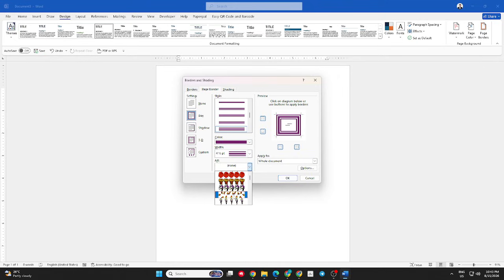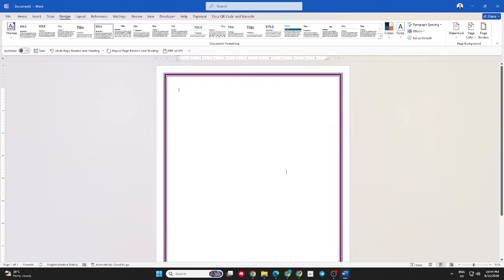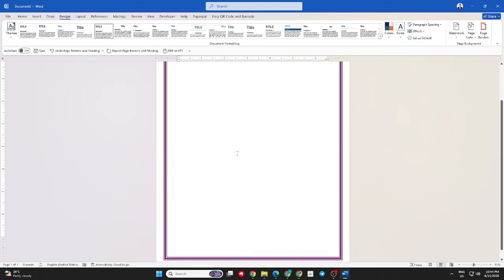Before applying the frame, look at the preview on the right side of the window. This allows you to see how the frame will appear around your page. Under Apply To, choose whether you want the frame to appear on the entire document or only on a specific section. Once you're satisfied with the settings, click OK. Microsoft Word will now add the frame around your page.